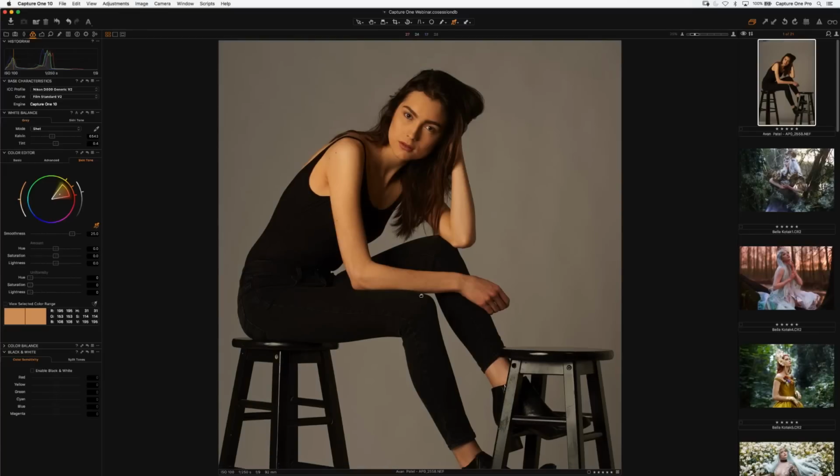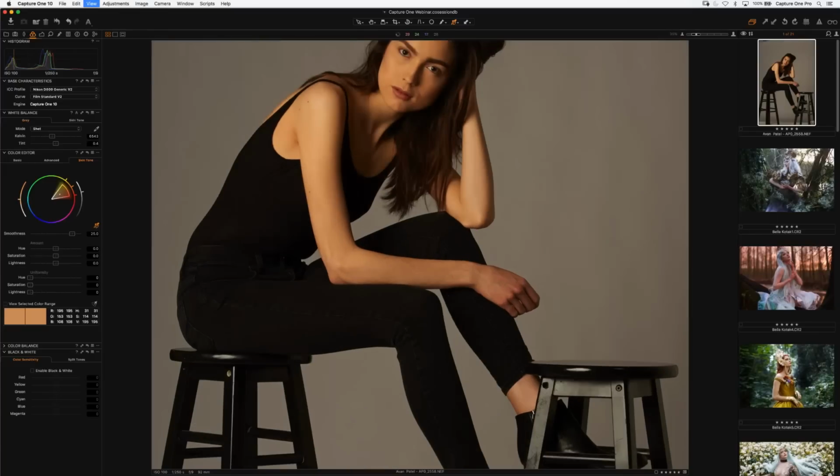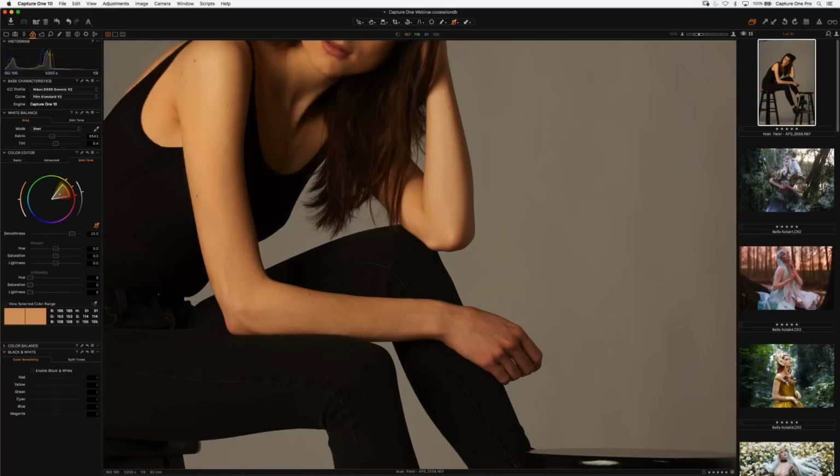So let's zoom in and show you what happens. Now that we've selected the color range we want modified, we can come over here to the uniformity sliders, because this is where the magic really happens, especially if you have Capture One 110, because they've sectioned this off into hue, saturation, and lightness. If you are not familiar with hue, saturation, and lightness, that's basically what color is.